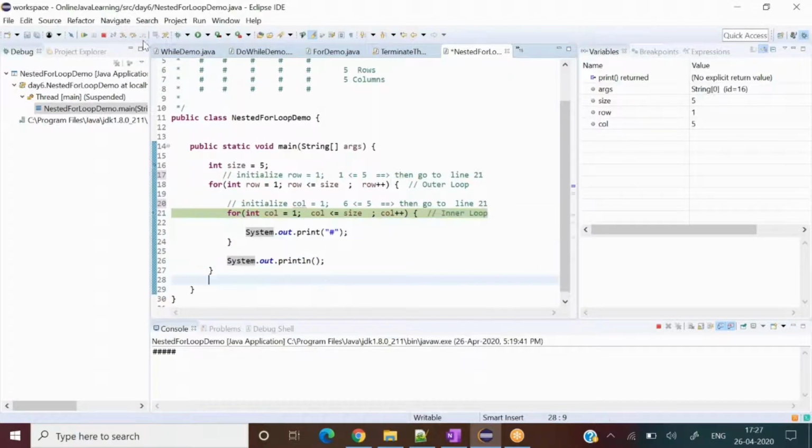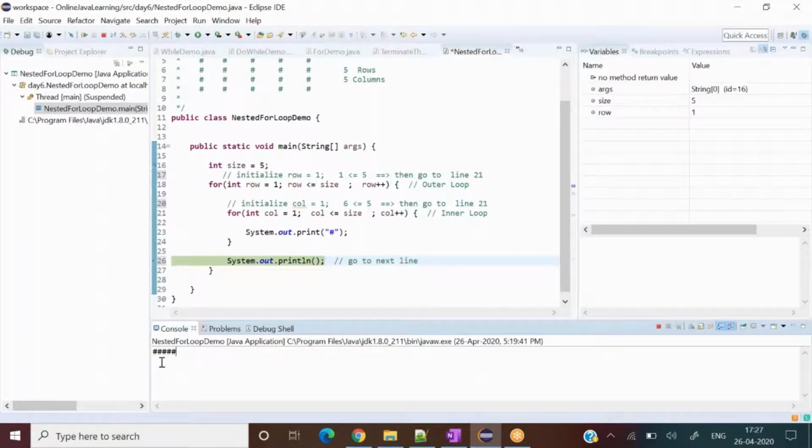So it will come here, and here what I am saying is, as my requirement is to print hash hash hash hash every now and then, I explicitly write this line. It says if I do not put anything, then go to the next line. So the cursor is here at the console part, and the cursor will come to the next line after pressing F6 on this line.